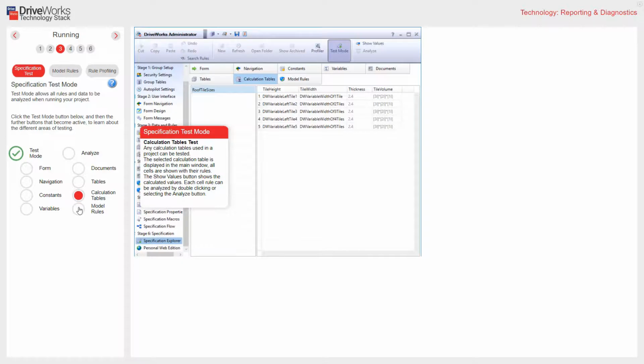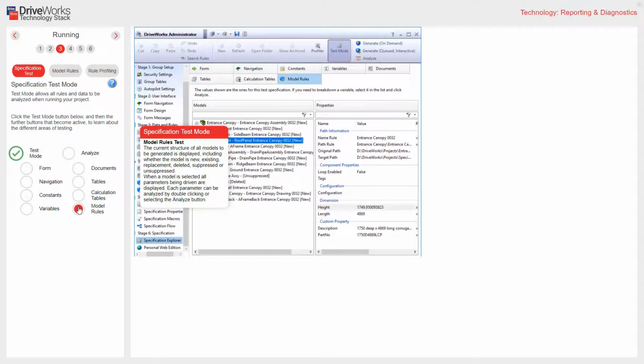Let's look at model rules. The current structure of all models to be generated is displayed, including whether the model is new, existing, replacement, deleted, suppressed or unsuppressed. When a model is selected, all parameters being driven are displayed. Each parameter can be analysed by double-clicking or selecting the Analyze button. I can show this detail here by ticking Analyze to show the rule.